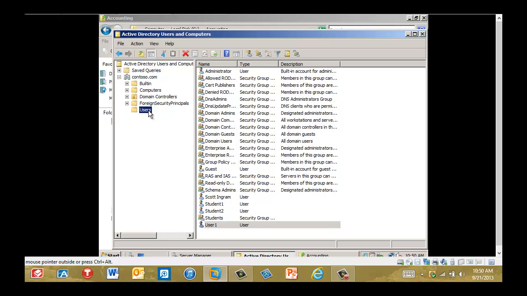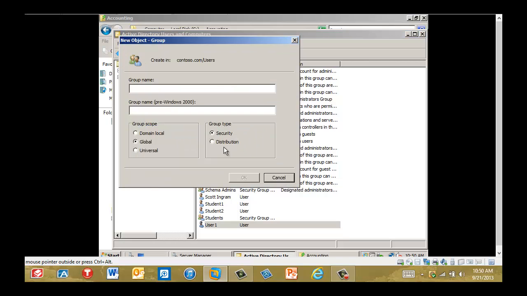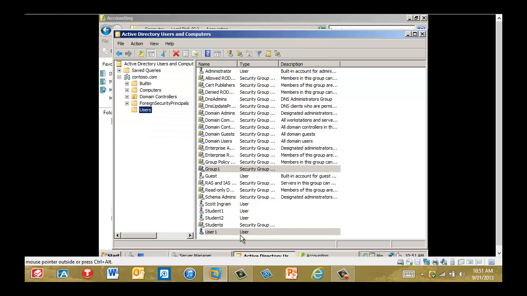Now we're going to right click on the Users container again, and on the context menu we're going to click New, Group, and we're going to create a new group. We're going to key in Group 1, and we're going to click OK to create this new group object. Now in the Users container we're going to double click the user object we created.